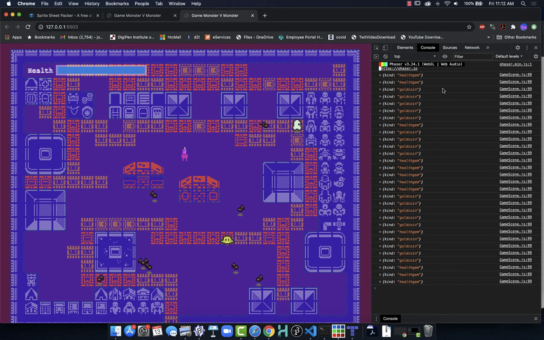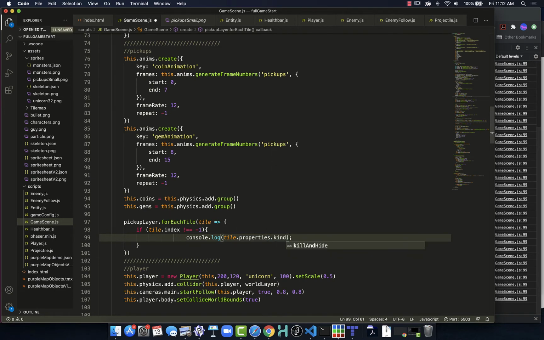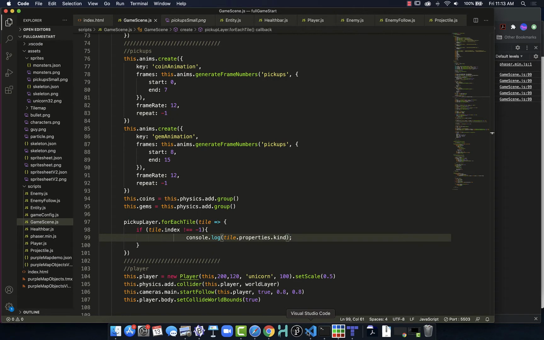And now the game reset, so it just redumped out all of those messages once more. So now if I just say kind here, let's see what happens, and it logs out gems and coins, gems and coins. So that's going to give us what we need to be able to pull this off.